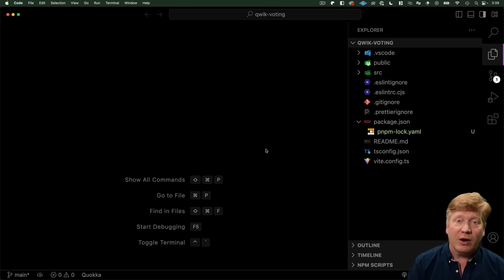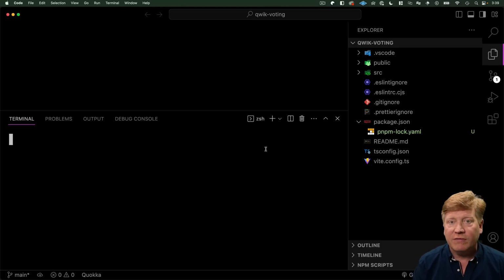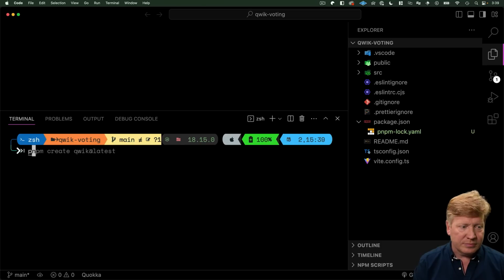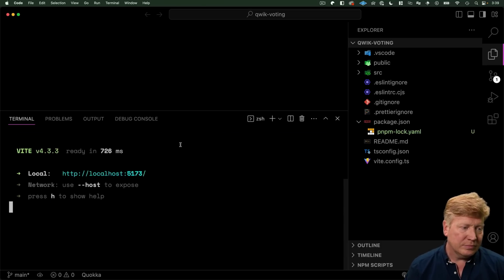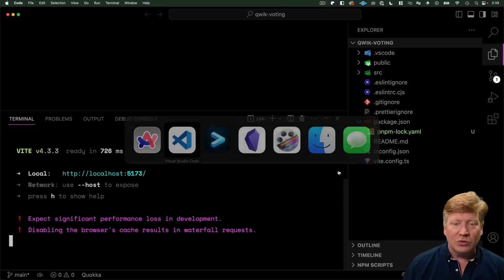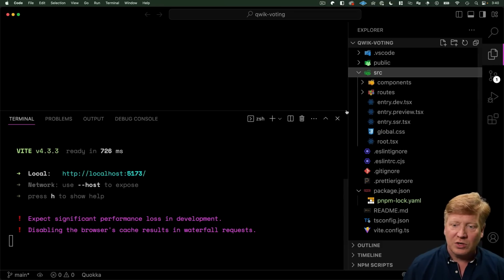All right, now we've got our VS Code launched with our qwik-voting. Let's go and bring up the terminal and fire it up. Okay, so there you go. Looks like a good start. Let's go take a look over at the source code and see what's up.